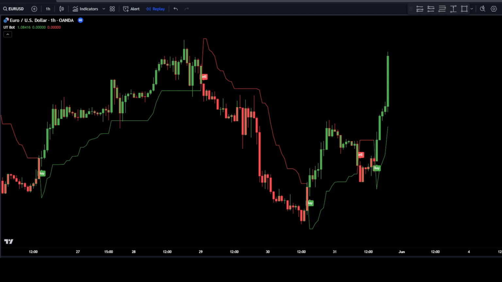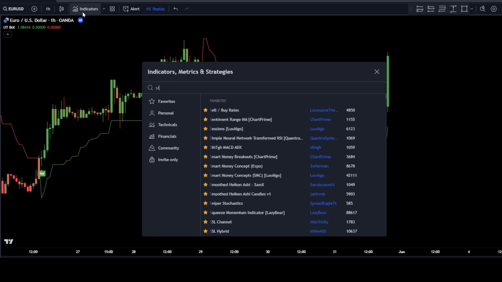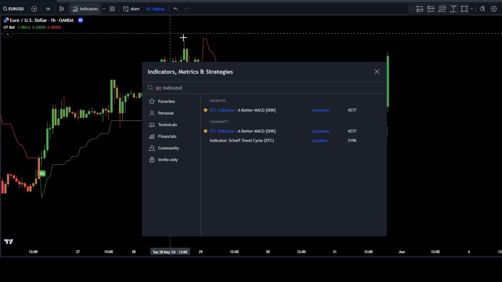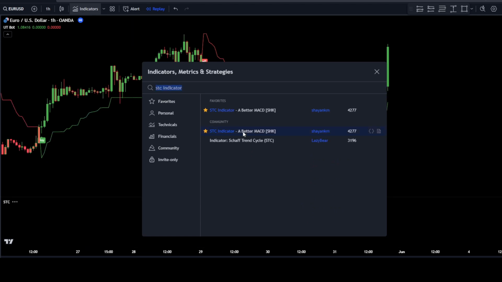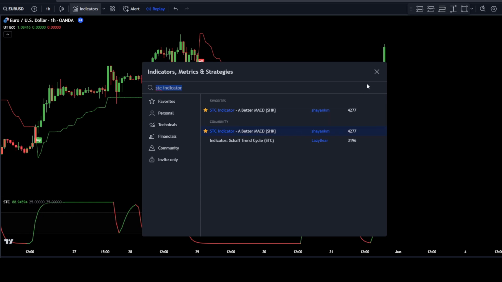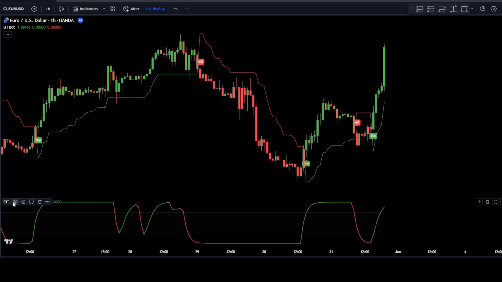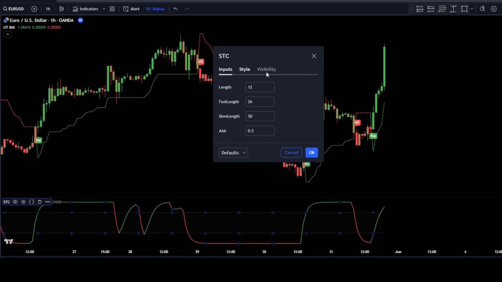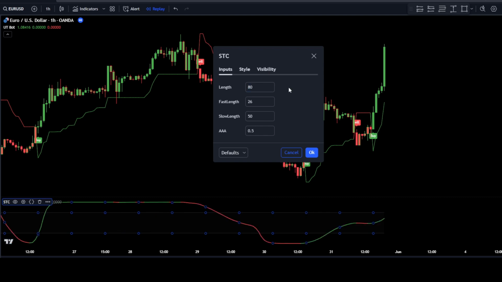Now, add the second indicator that will be used as a signal filter in the market. Go to the Search tab for indicators and type STC Indicator. Then, select STC Indicator by Scalping. After that, make adjustments to the STC indicator. Open the Settings tab of the STC indicator. In the Input tab, change the STC length to 80. Then, change the fast length to 27.